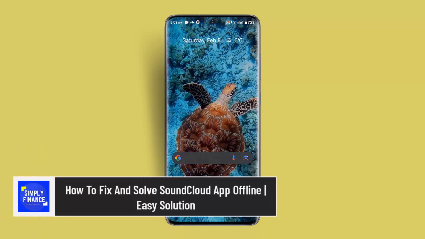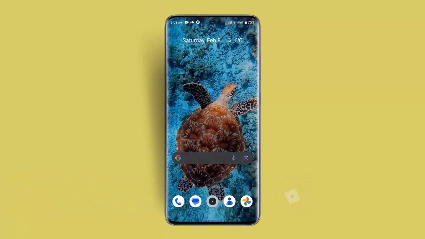I'm back with a new video, and for today's video I'll be showing you how you can fix and solve the SoundCloud app offline issue. In order to fix this, you just have to follow this simple method.